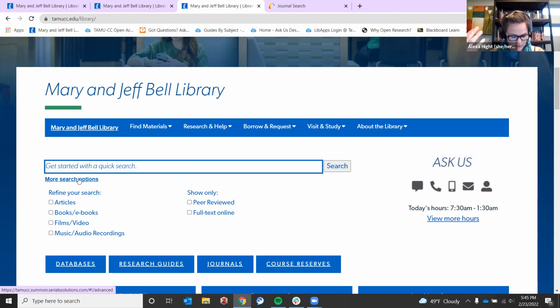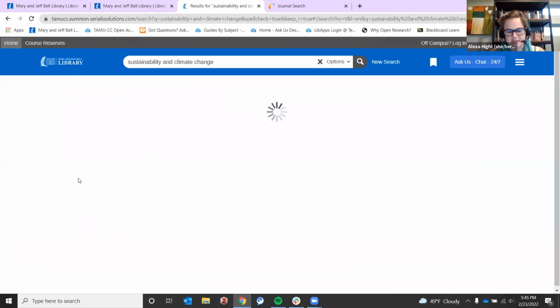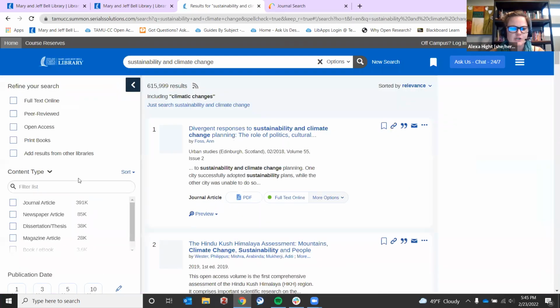I'm just going to show you a quick keyword search. I did this earlier: sustainability and climate change, as an example of something that I'm researching. And when I search for that, as you can see, I have over 600,000 results. That's a lot. I don't want to wade through that much information. But there are several quick things I can do to help narrow my list down pretty quickly.